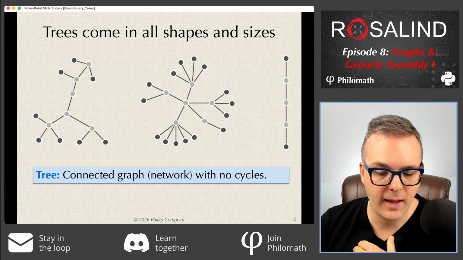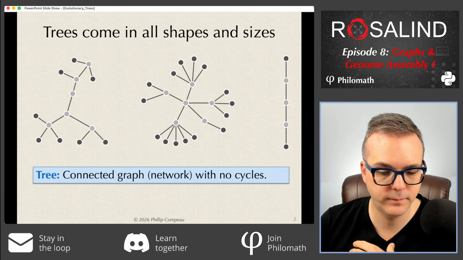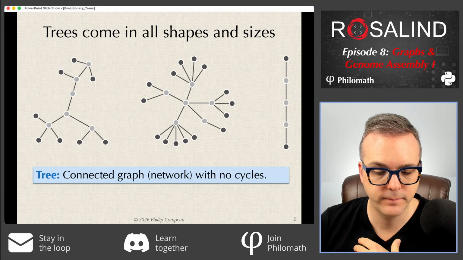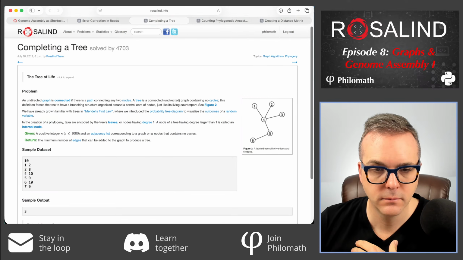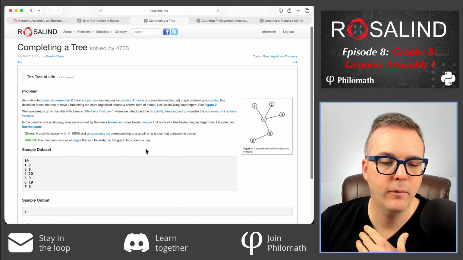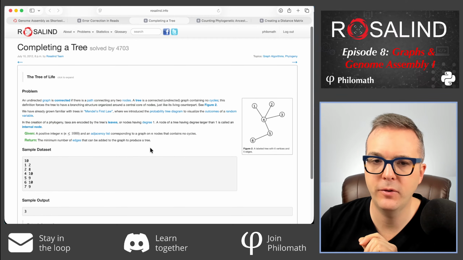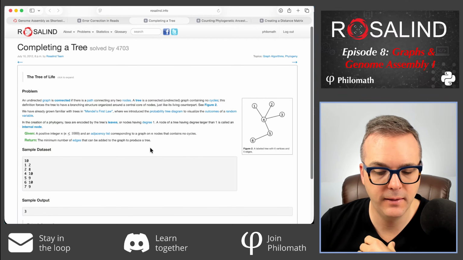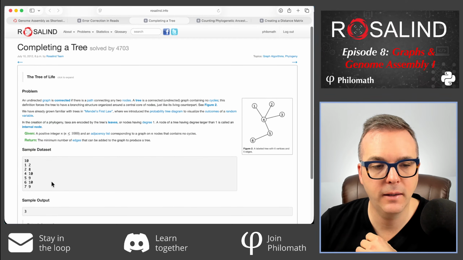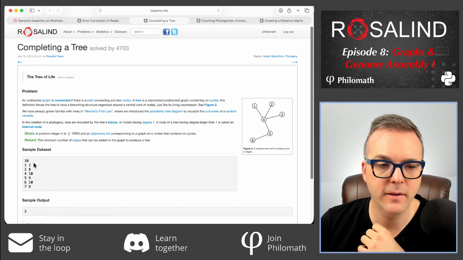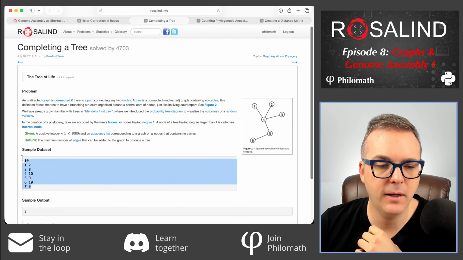The problem that we're going to have is, if we look at Rosalind, our issue here with this data set is, we're going to say, well, our tree is missing a few edges. It's not quite a tree yet. And it's not a tree. We actually can draw this out because it's not going to be connected.